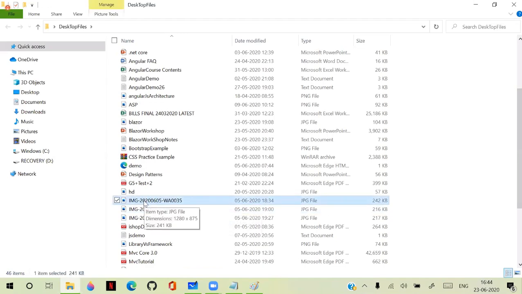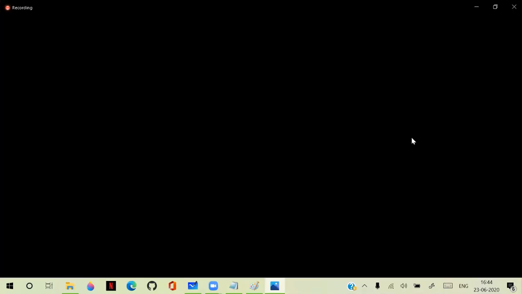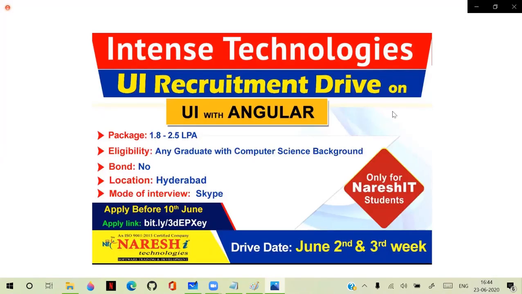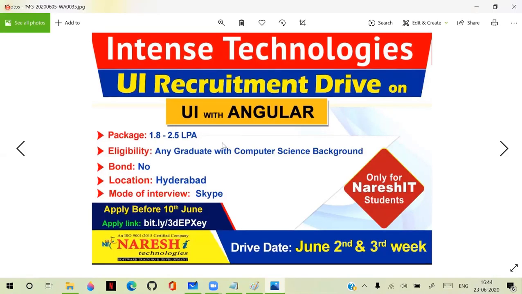So the placements, you can see. This is a company, and they just finished this month only. We conducted this recruitment drive. UI with Angular, package 1.8 to 2.5 lakh per annum, and any graduate with computer science background, no bond, right? This is one company that came recently this month.